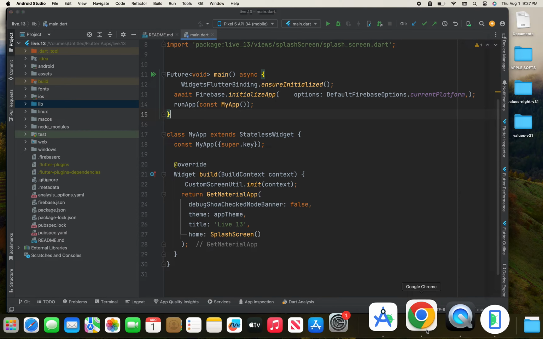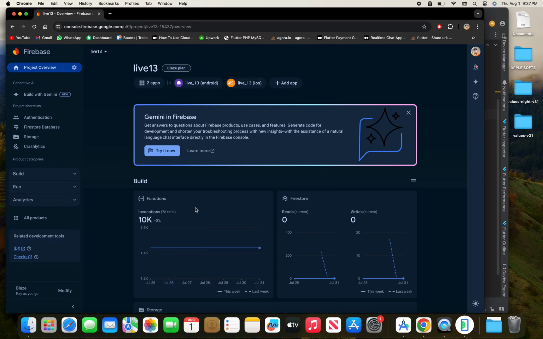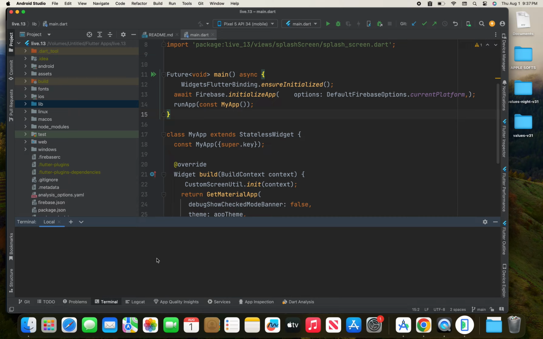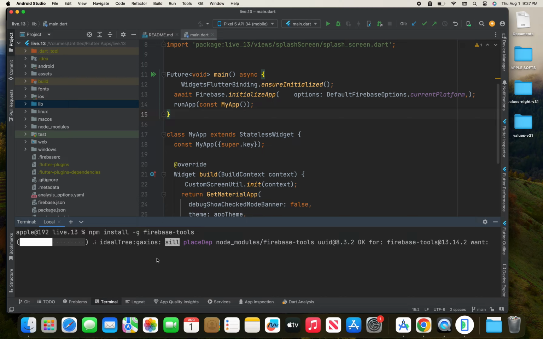This is Firebase console of this project. For deploying Cloud Functions, you need to upgrade your plan from Spark to Blaze. Now go to Android Studio. In terminal, we will run command npm install -g firebase-tools to install Firebase tools. Wait till this command is executed.